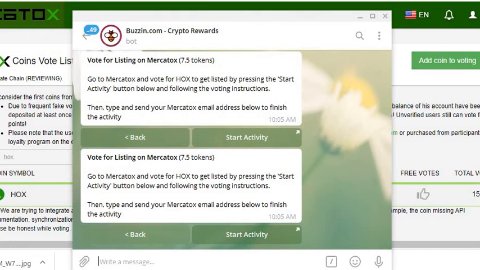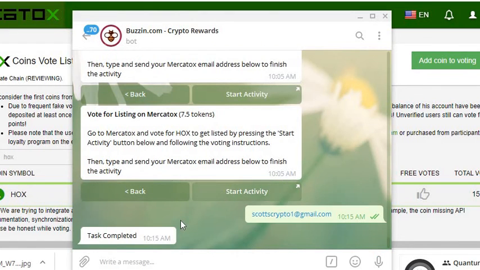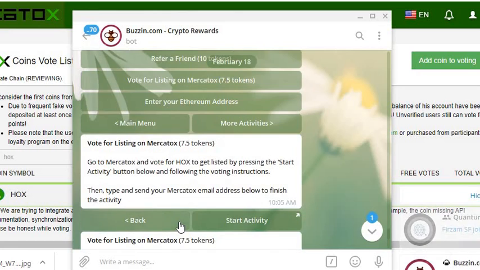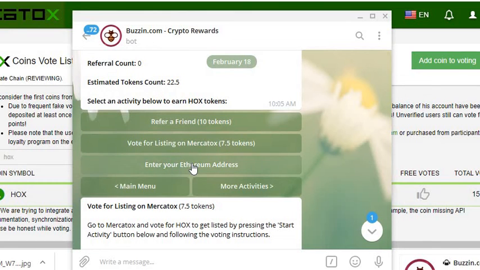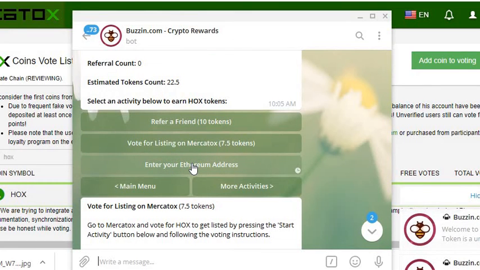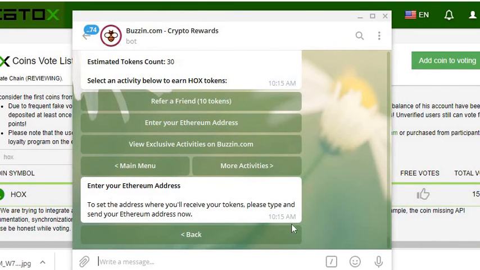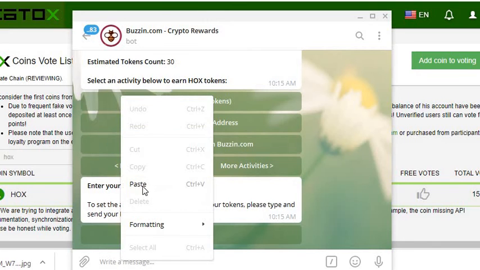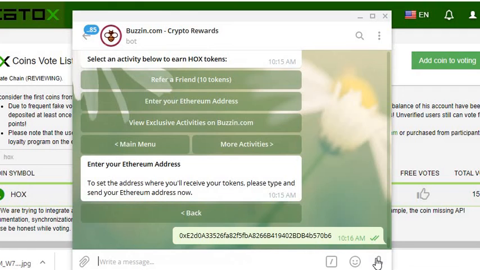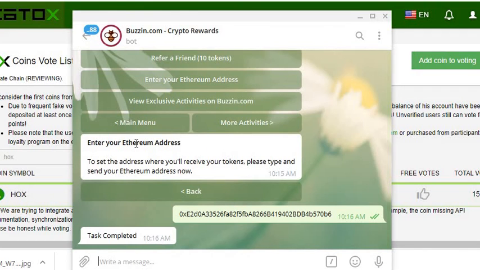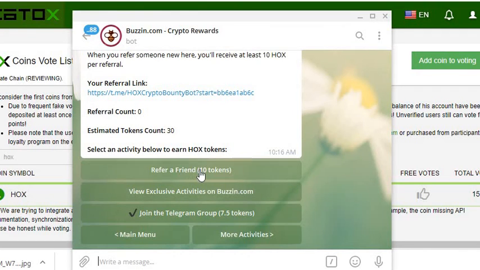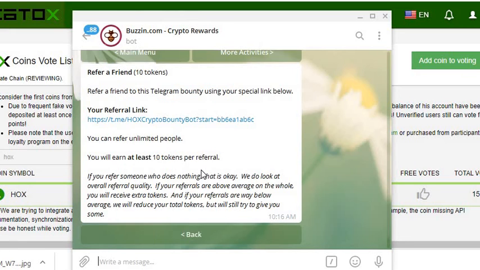And then click on next. I think these people would be set up a little bit better. Click on that, completed task. So let's go up here, enter your Ethereum address next. Going to scroll down to the bottom here, and then copy and paste that right into there, just like that. Click here. Task completed. You can also refer friends if you want.